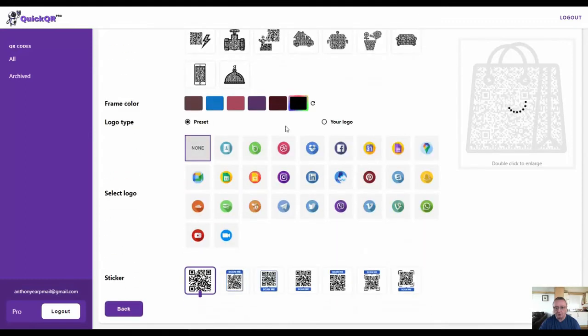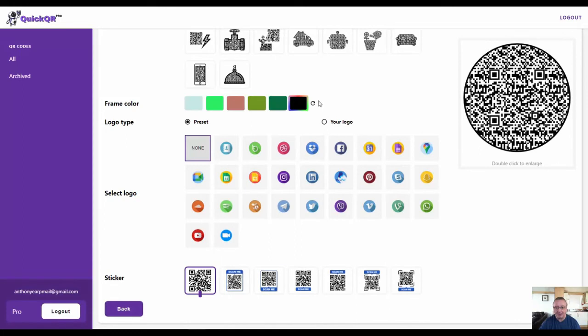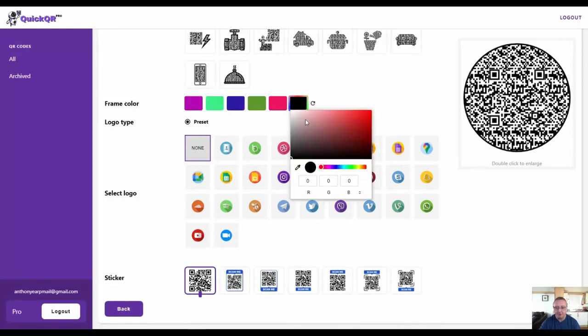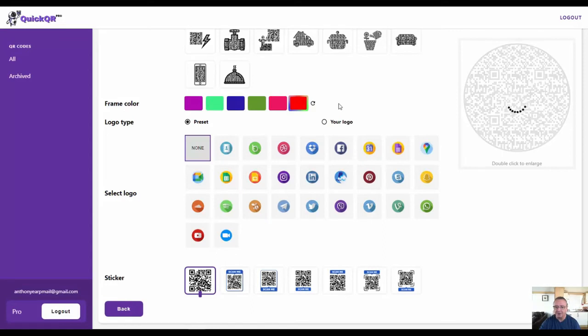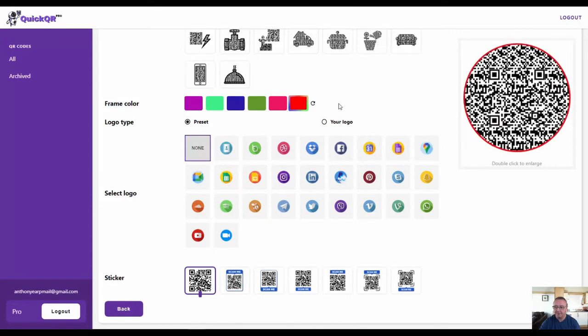You can also choose a frame color, and again, you can randomize color palettes, or you can use a color selector. Let's say I want to choose red again. I'll choose that just for this demo purpose, as you can see.